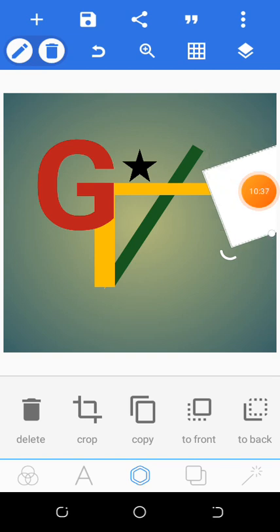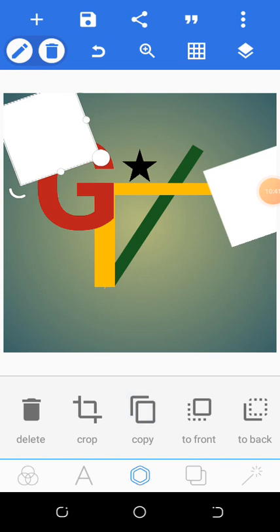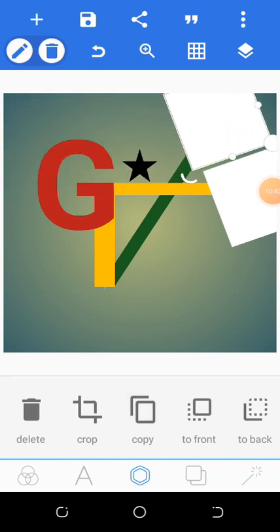Okay, so you place it there nicely. Now let's copy the same shape, rotate it and place it on this one nicely. Okay, so what we are going to do now is that we are going to cut the edges.